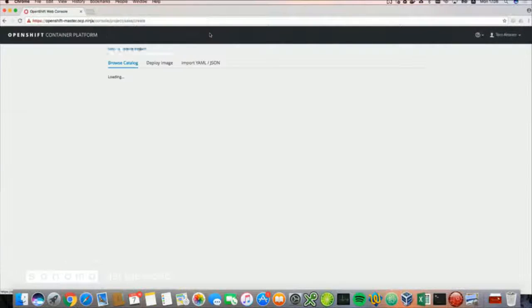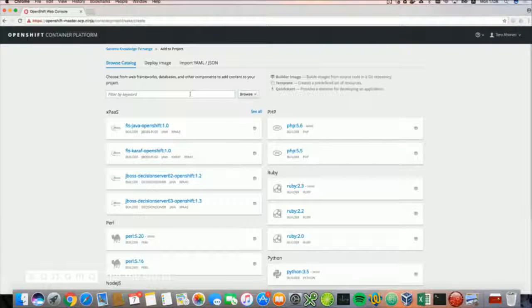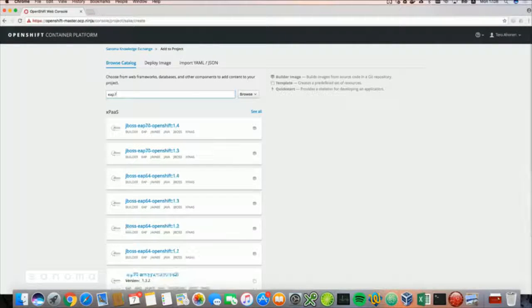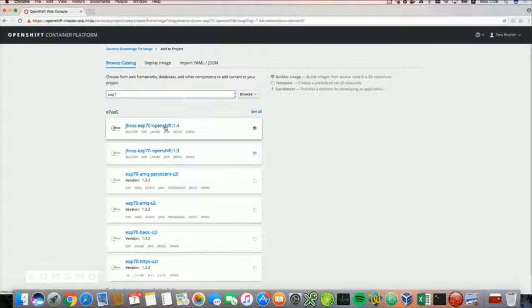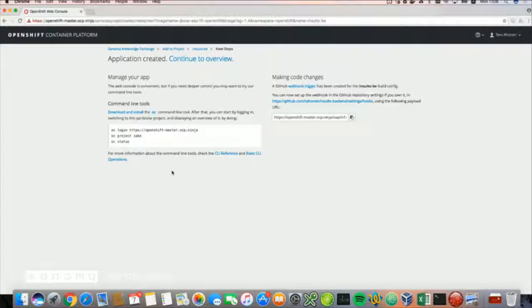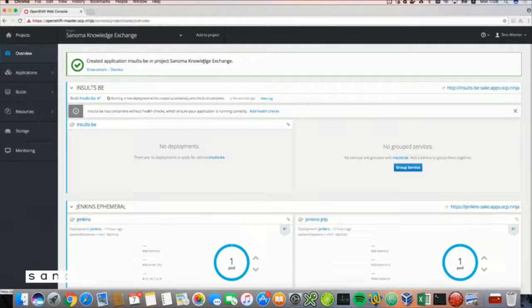So I add this new content to my project. I have a couple of templates here that I'm going to use in JBoss EAP 7, our flagship product. So I'll be using it, and I give it the name insults backend, and give a Git URL. Should work. Of course, it should work. Now it's building it. It's a Maven project.